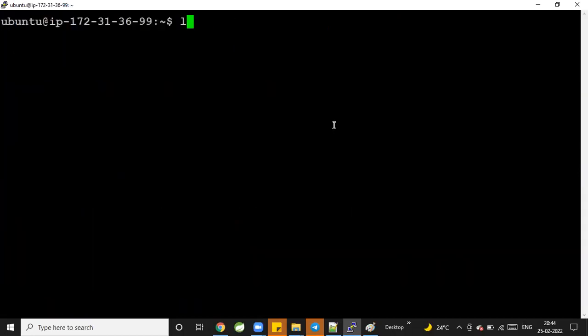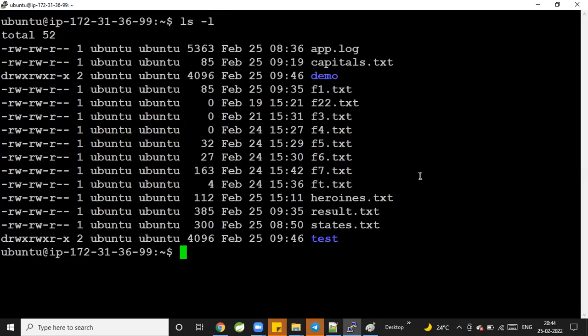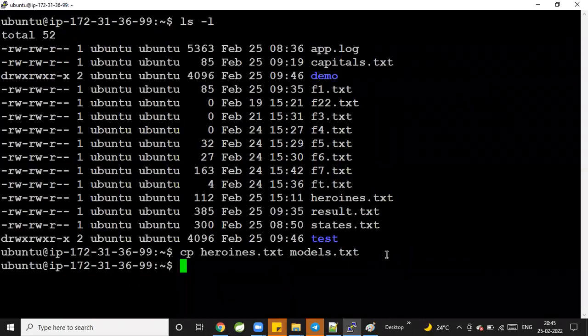Yes, right. Now ls -l. You see that there is a file with the name heroines.txt, but there is no file with the name models.txt. Let's do one thing: cp heroines.txt models.txt. One file's data I'm copying into another file.